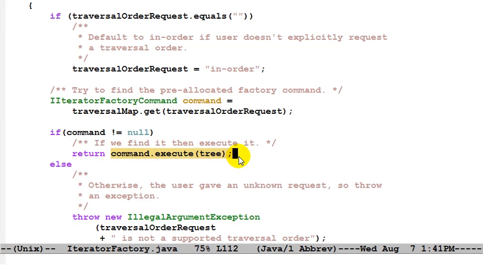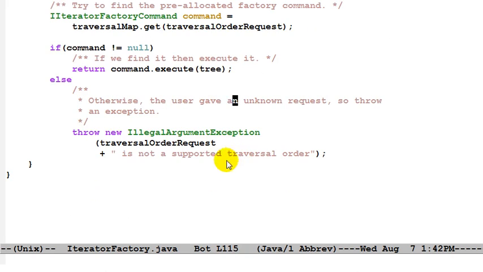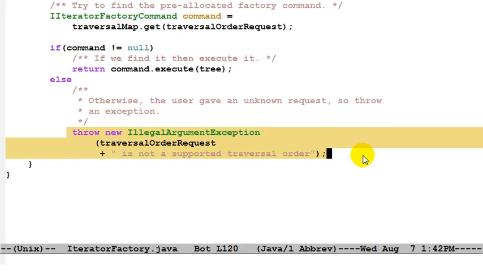That command object will then return the appropriate strategy that we use to implement the iterator for that requested traversal order. If somebody tries to request something that we don't understand, of course, we basically throw an exception and bail out. So this is an example of how we implement the factory method for making iterator strategies. Let's go take a look at how we do it for visitors.